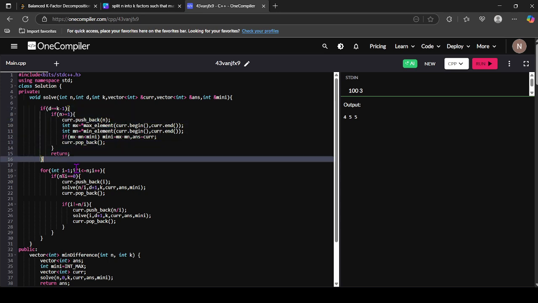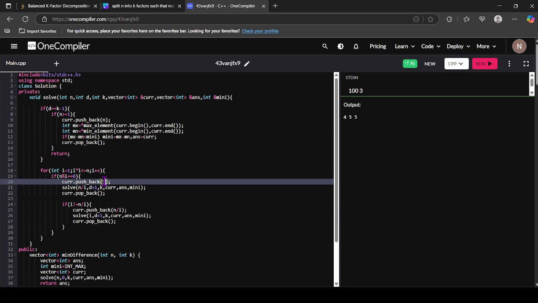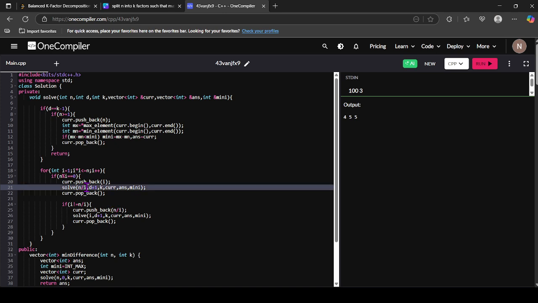And then start traversing through all multiples. So i is equal to 1, with i into i less than or equal to n, so that we can do it in root n. So if i is a factor, then push i into current, because we can consider this as the factor, as the index for now. So push this and then leave the rest for recursion. So simply solve n by i, d plus 1, k. So instead of decreasing k, we are just using another parameter d.